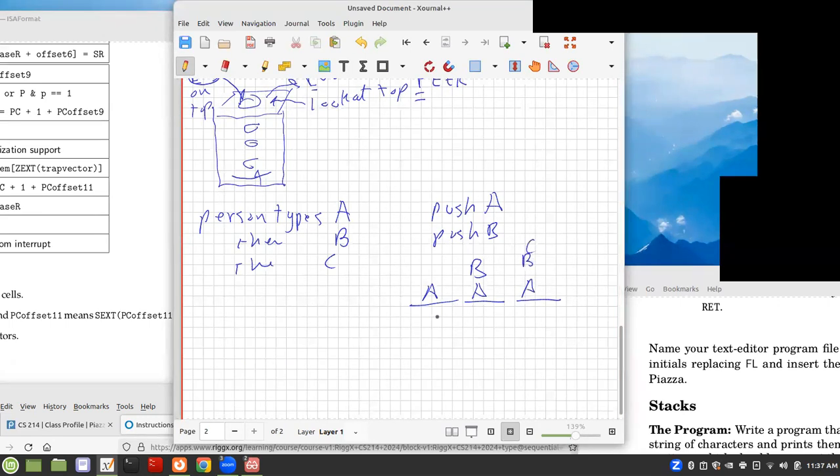So this is time-wise: 1, 2, 3, push C. It's the state of the stack after each instruction. Well, what happens then if we pop something off the stack? The only thing we can pop is the top one.